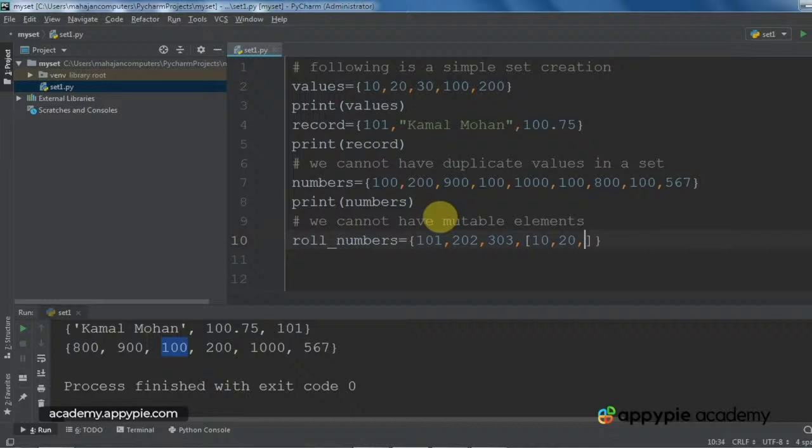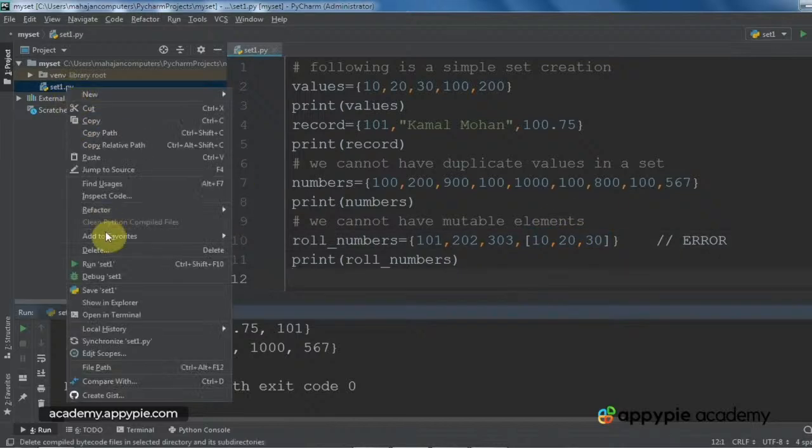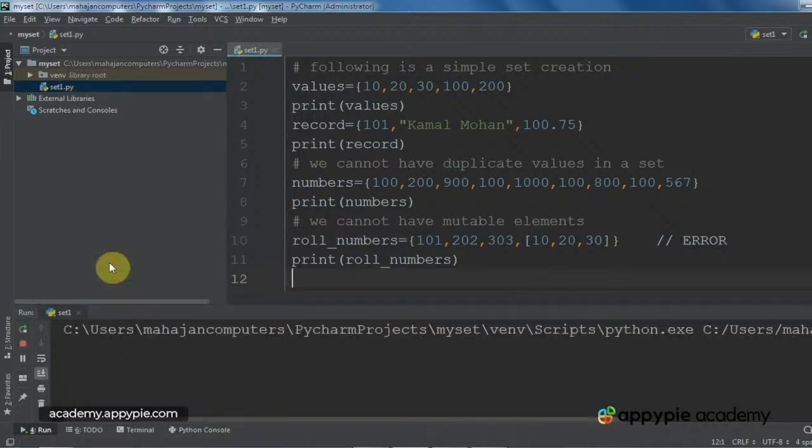Here I am going to have a set called roll numbers, with values within curly braces 101, 202, 303, and after a comma, certain values 10, 20, 30 within square brackets. As you know, square brackets mean I am trying to have a list, which will not be allowed. It will be erroneous because the list is mutable. Mutable elements are not allowed. So I will try to execute this program.